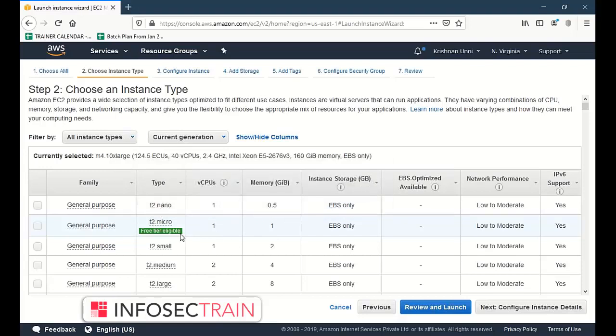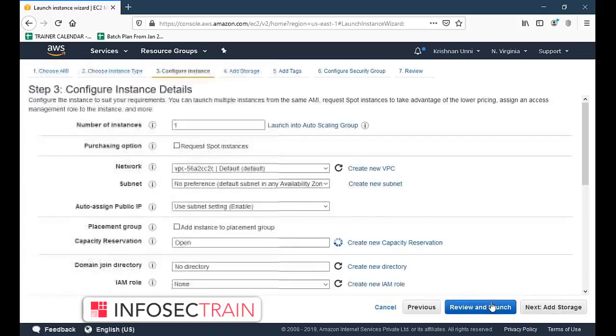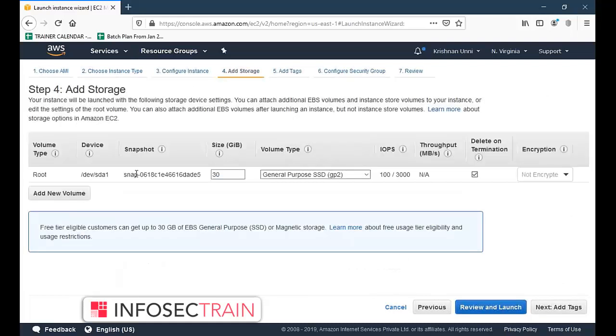So currently I am choosing an instance type called T2 Micro, which has a single core CPU and 1 GB RAM. It's a hardware combination. I click on next. I have the network part here. If you are good in VPC, you can configure the network part. Currently I'll keep it default. I click on next.